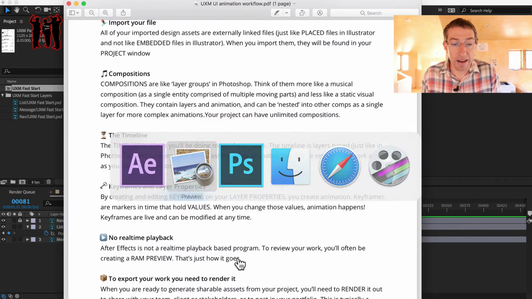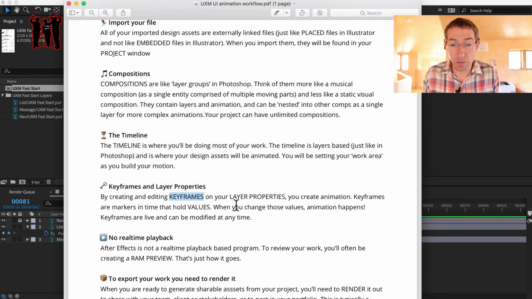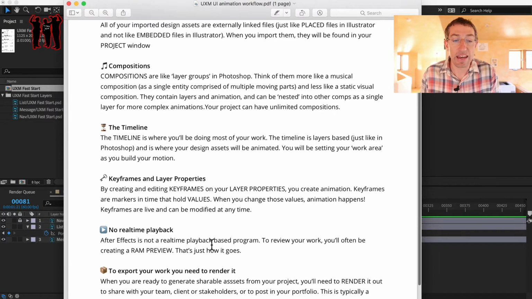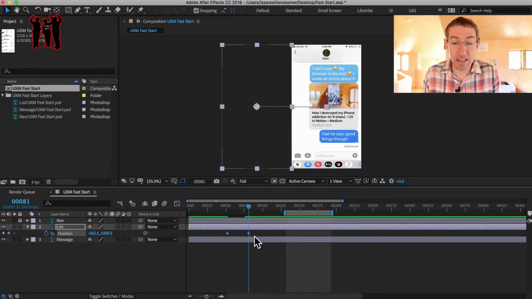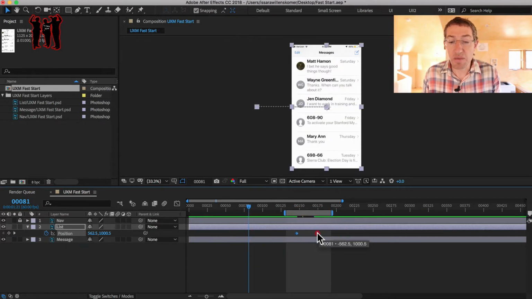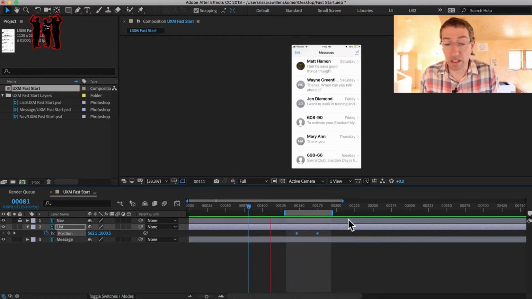Okay, so we've talked about keyframes are on layer properties. They're markers in time that hold values. When you change those values, animation happens. Keyframes are live and can be modified at any time. So we're just covering the logical framework of doing UI like animation at this point. I'm not getting into timing. I'm not like getting into making crazy stuff at this point. All we're doing is we're just like dealing with this.